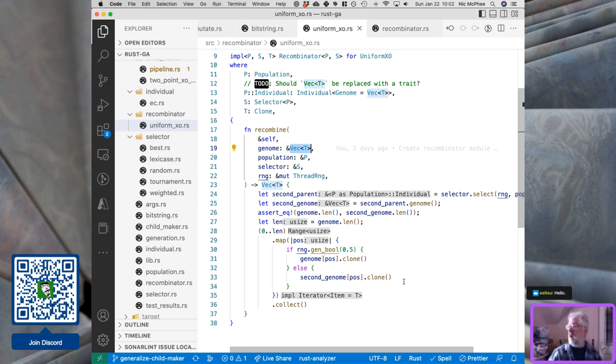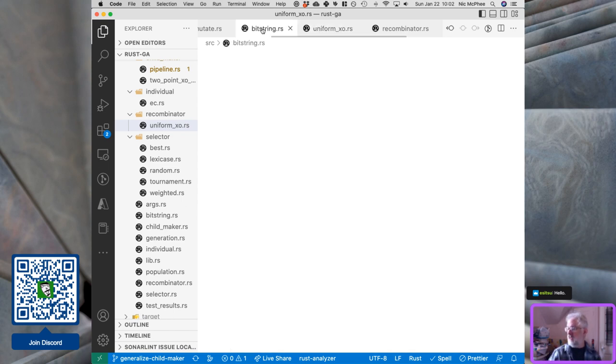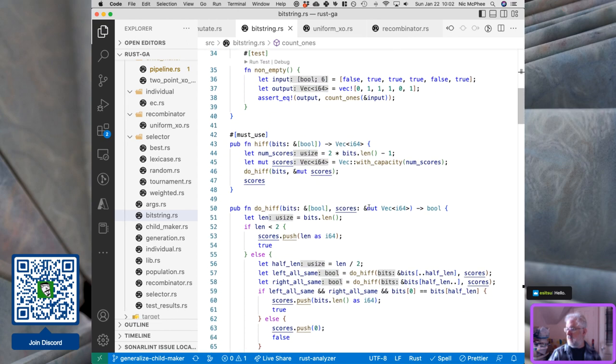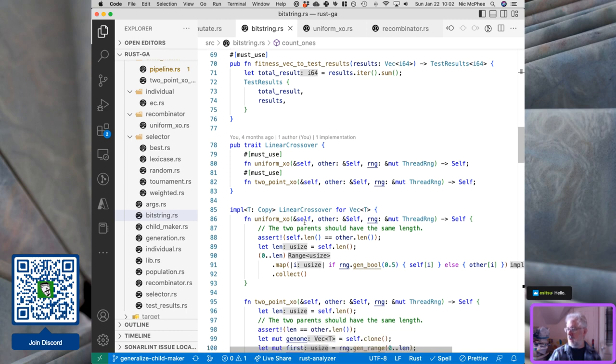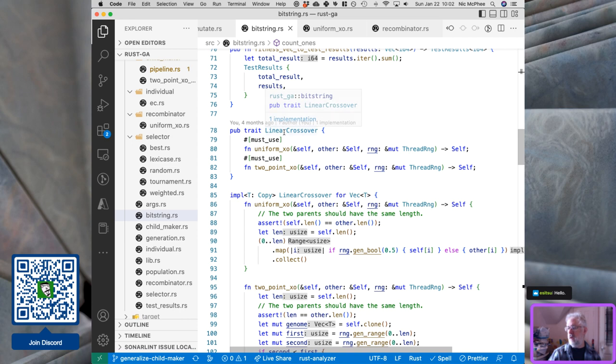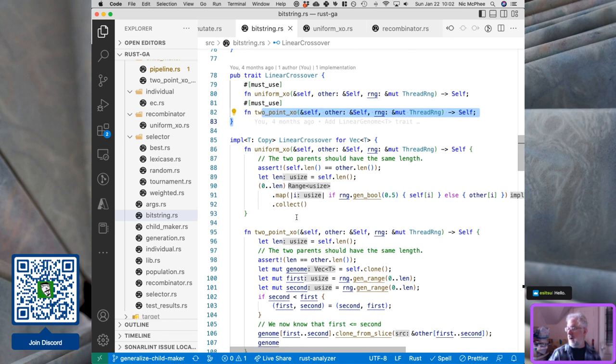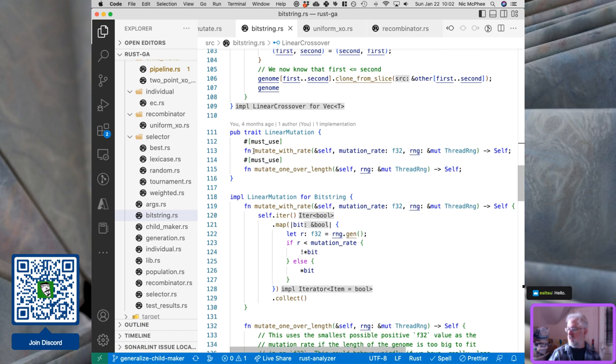the recombinators that were in bitstring. So bitstring had linear crossover, which was actually a weird name. It should have been uniform crossover. The trait linear crossover had uniform crossover and 2-point crossover. We've implemented uniform. We probably want to implement 2-point. And then there was also linear mutation. So we want to have a recombinator that's mutate with rate and mutate 1/length. It'd be nice to implement at least those.